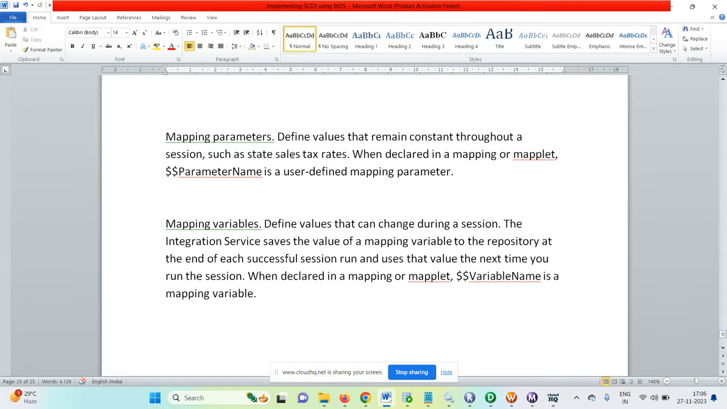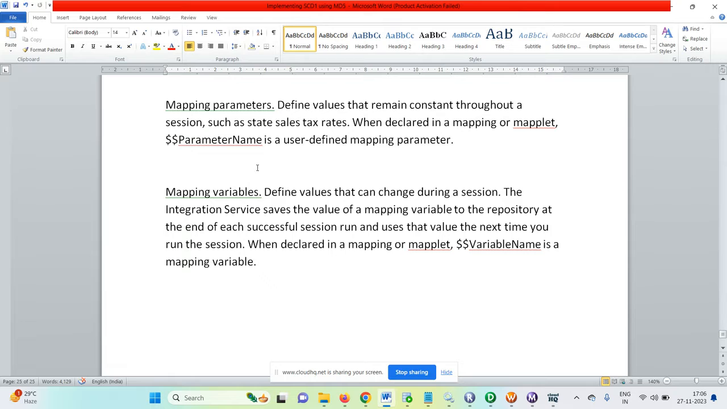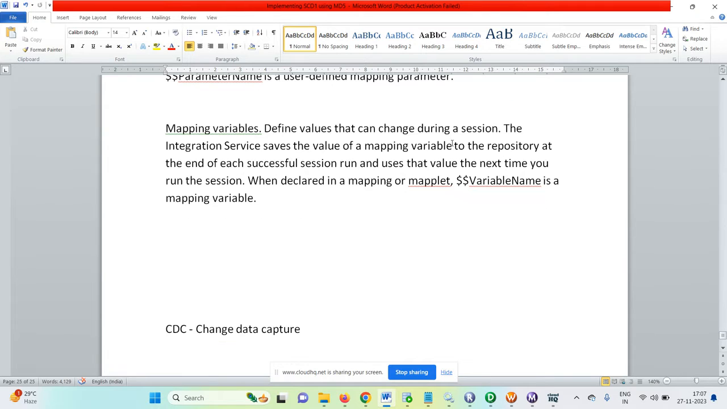Mapping parameters define values that remain constant throughout a session, such as state sales tax rates, when declared in a mapping or mapplet. Double dollar parameter name is a user-defined mapping parameter.